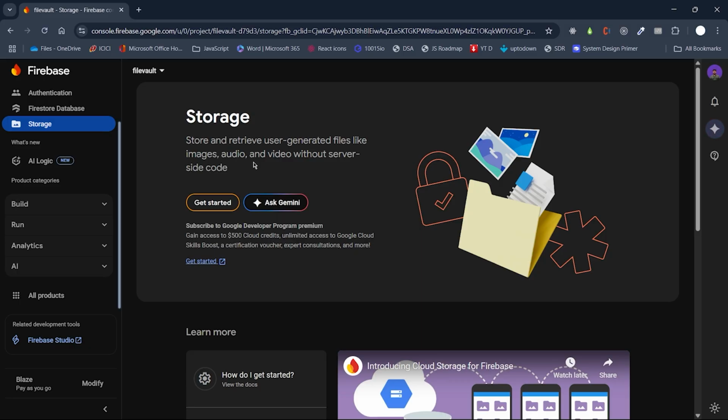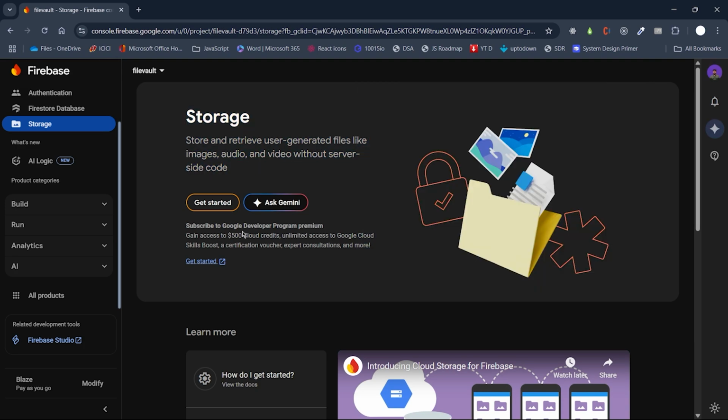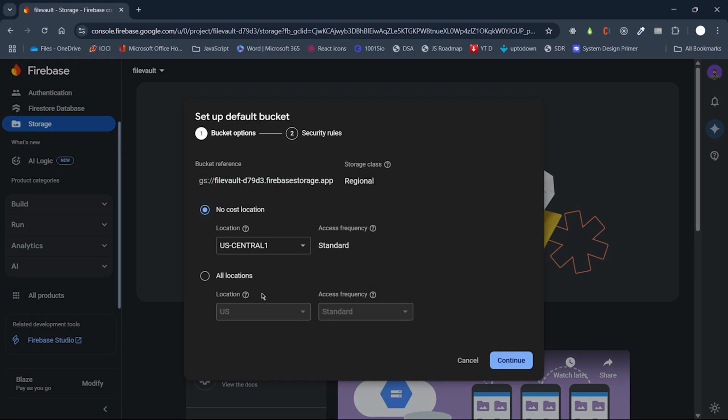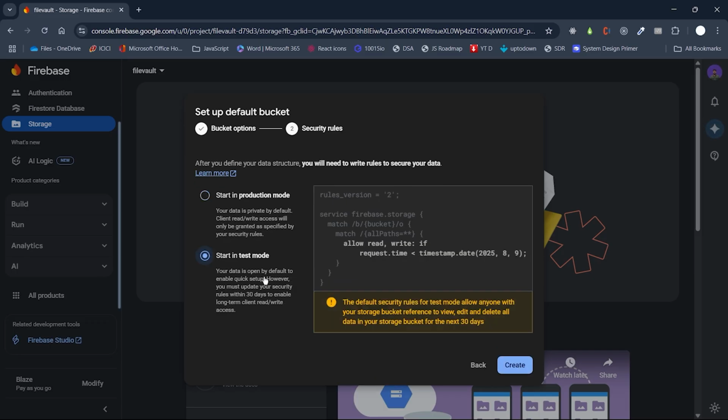I mean, you are not going to use this application. If you want to use this, then you can use other free cloud platforms. Okay, but for using the storage, you can't do this on the free version. So you just have to add your card details. It will not charge anything. Okay, then if you click on get started, we'll leave everything as it is. Okay, continue, start in test mode.